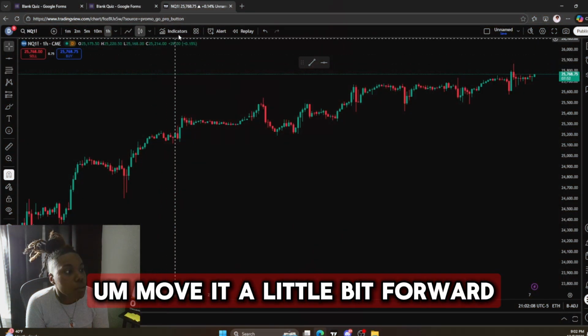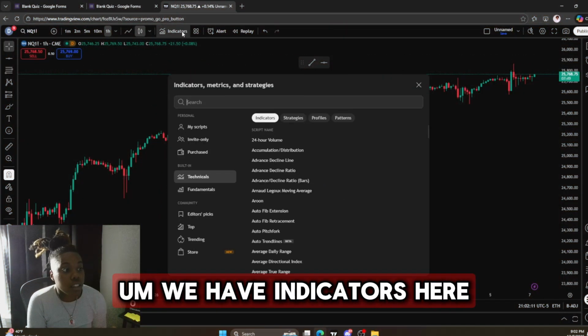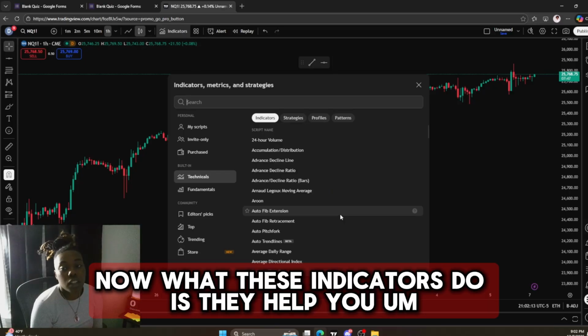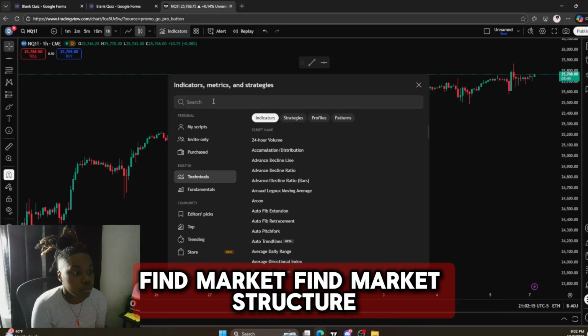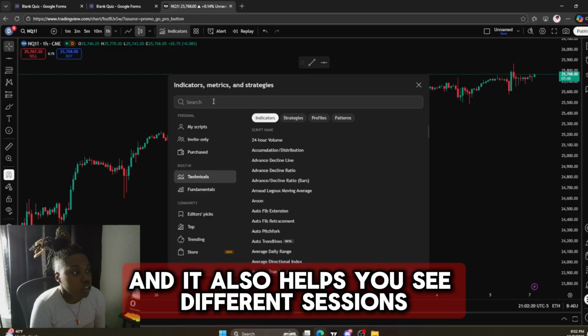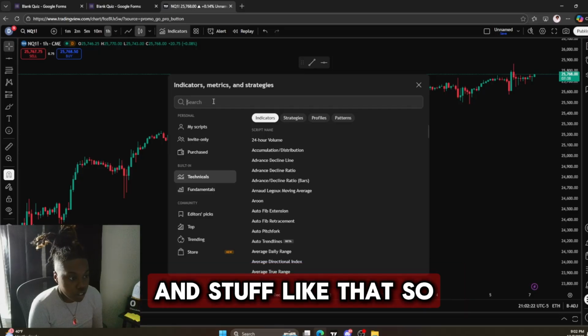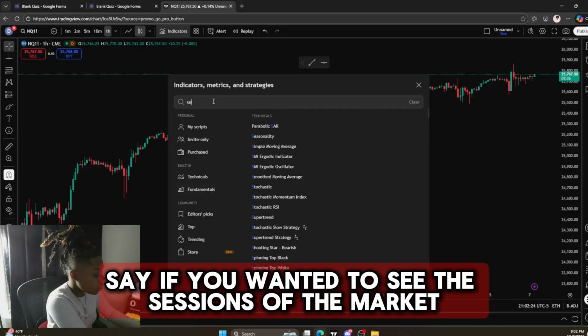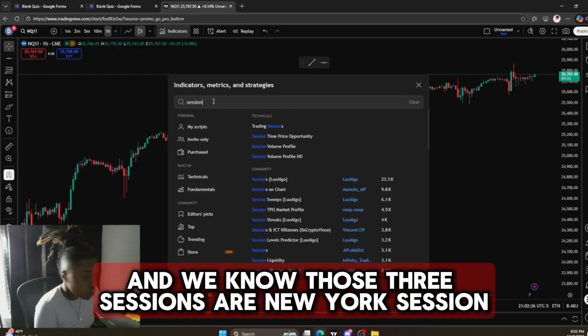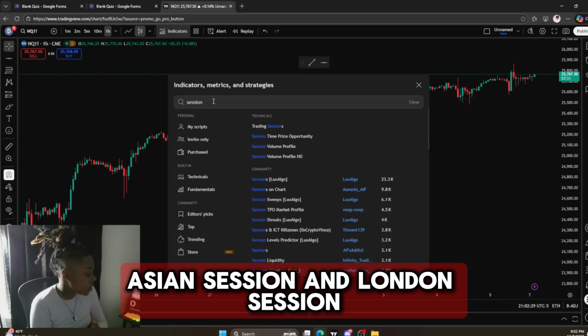Okay, moving a little bit forward, we have indicators here. Now what these indicators do is they help you find market structure, how price is moving, and it also helps you see different sessions and stuff like that. So say if you wanted to see the sessions of the market, and we know those 3 sessions are New York session, Asian session, and London session.